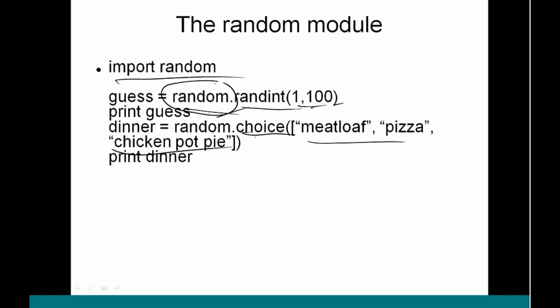Here we notice the random function, and we use randint to make sure that the output is an integer from these values. And here we simply use choice, and the remaining ones are strings, and that gets printed out.